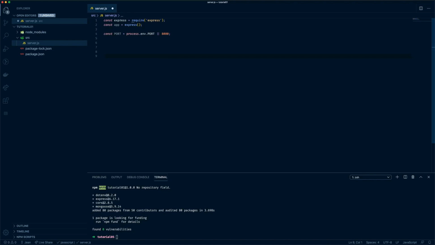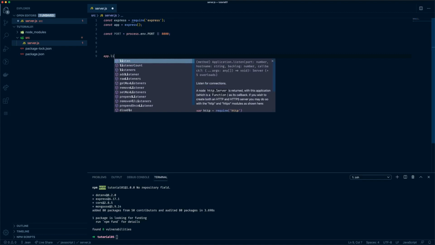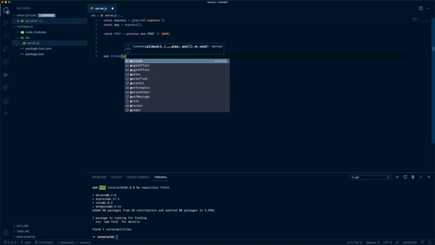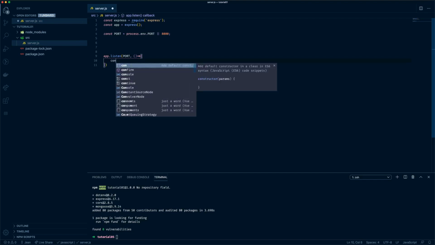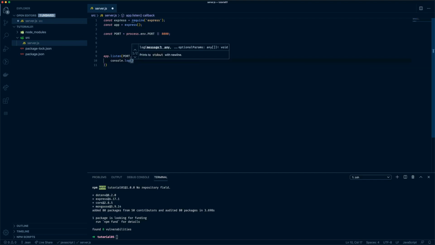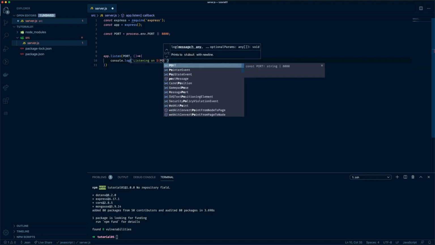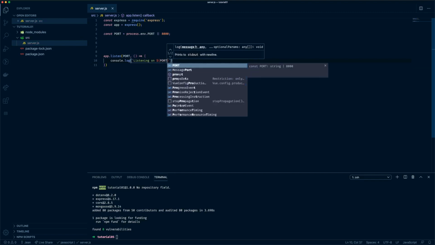Then after we do that, we can do an app.listen. We will pass the port, and as a second argument, you can pass a callback function, where we're going to log exactly what we're doing here. So we're going to say listening on port, something like that. So we have a response.